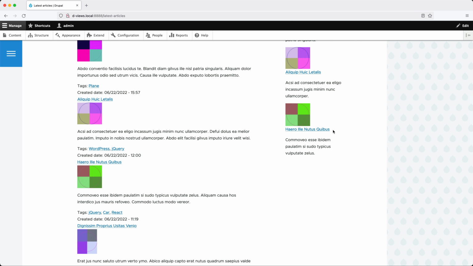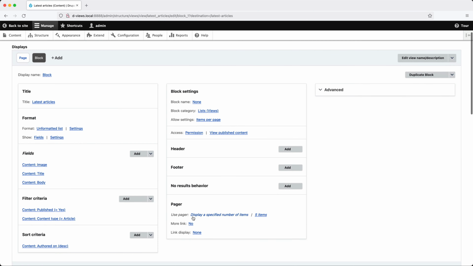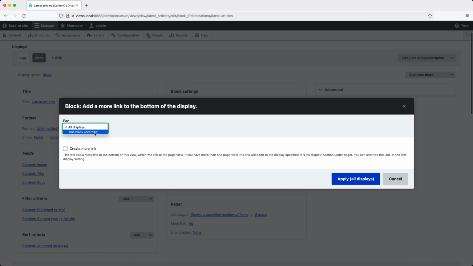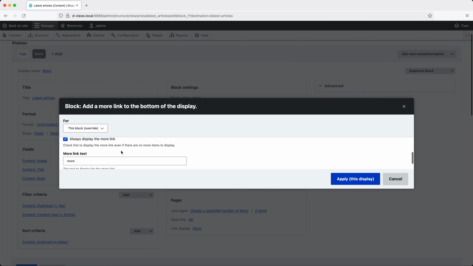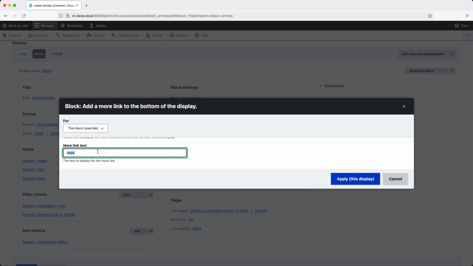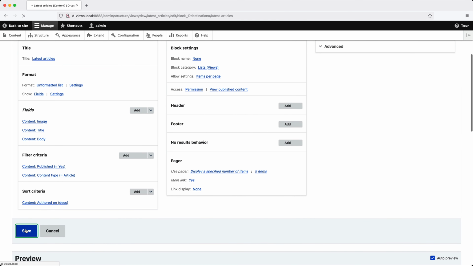Another thing we'll add is a read more link at the bottom of the block. So users can click on a link and go directly to the latest articles page. Let's edit the view again, then click on More Link, and first make sure you override it, then check Create More Link, and scroll down and change the More Link text to More Articles. Then click on Apply, and then click on Save.